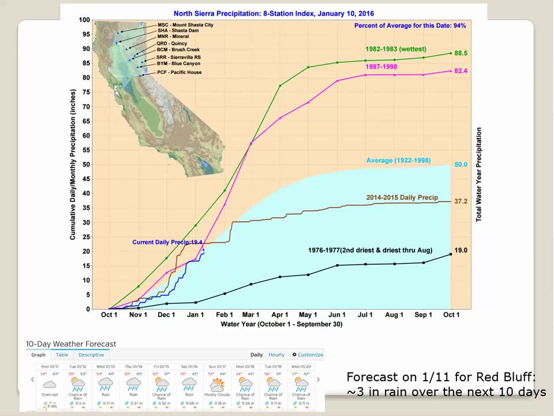But we're more or less tracking along that blue curve there. If this is the water year, we expect on average to be on that blue curve for these 8 stations in Northern California, and that drives a lot of the water and reservoirs and things. So it's a good one to look at. Pink and green are the wettest years on record.